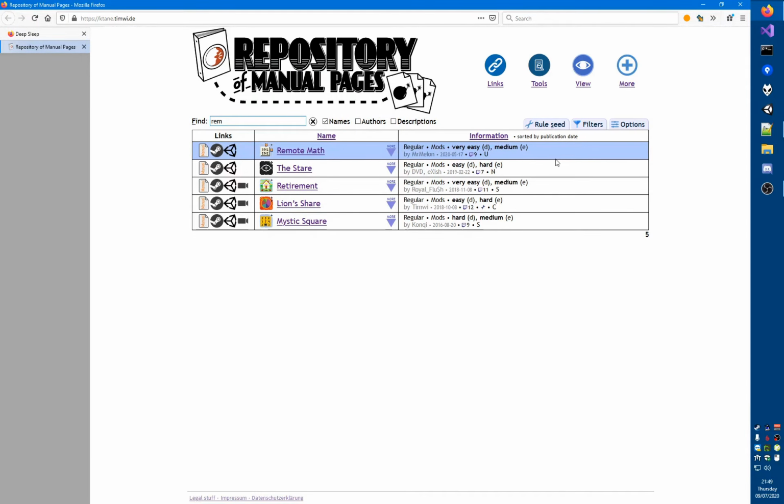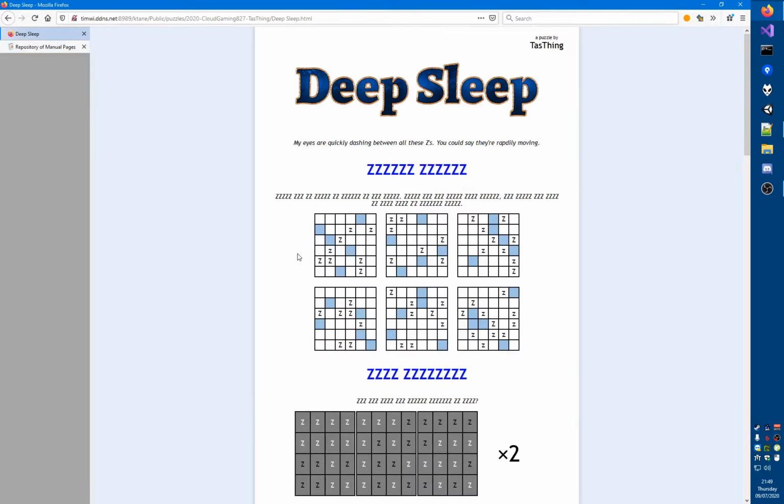I'm not quite sure why the stare would come up if I type REM. Oh, I see. It's because it's the stare module, Lion's Share module, Mystic Square module. They all have module in the module ID. Alright, so it's probably none of these. Okay. What can I make out here?